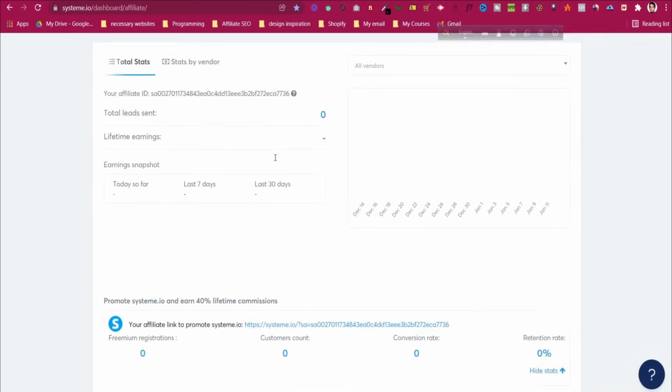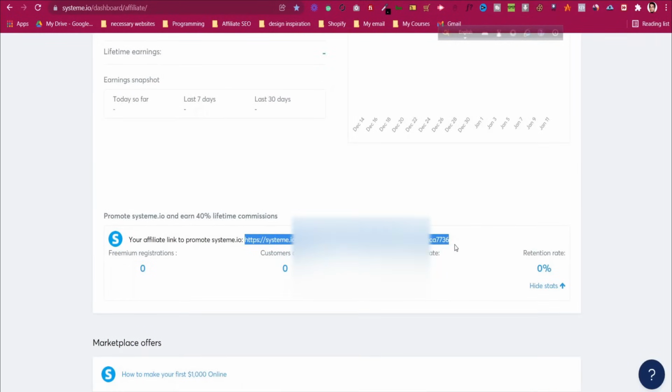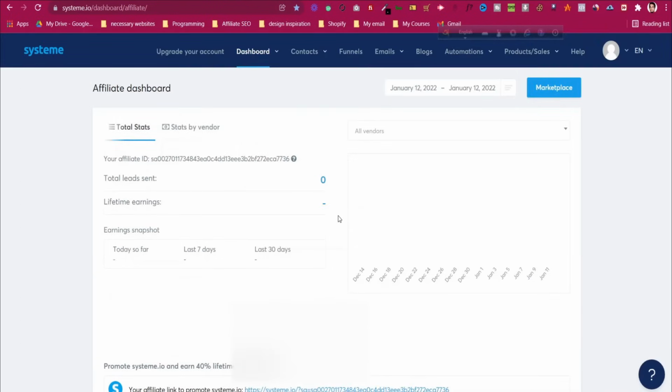What this affiliate dashboard does is give you a unique link. If you copy this link and send it to one of your friends, and if he makes an account using your unique link, and if he upgrades to any premium plan in system.io in the future, then you will earn a 40% lifetime commission as long as they use system.io. So you have a chance to promote this product to someone else who needs it, and you can earn money by referring system.io to other people. This is also a good option for you if you are trying to do some affiliate marketing and earn some passive income.